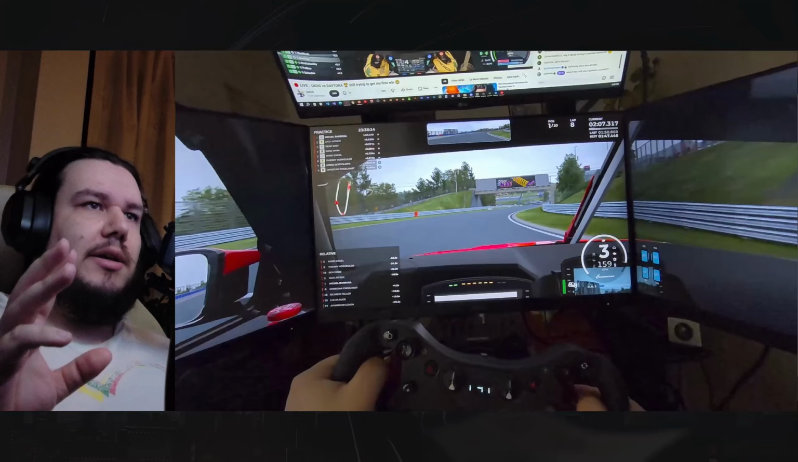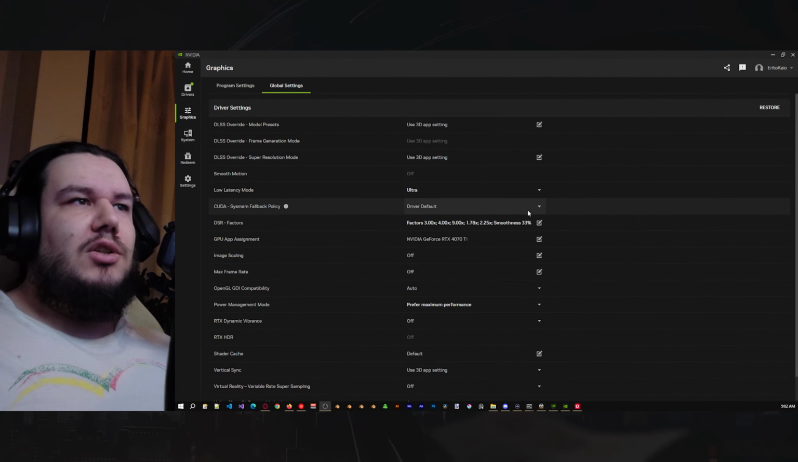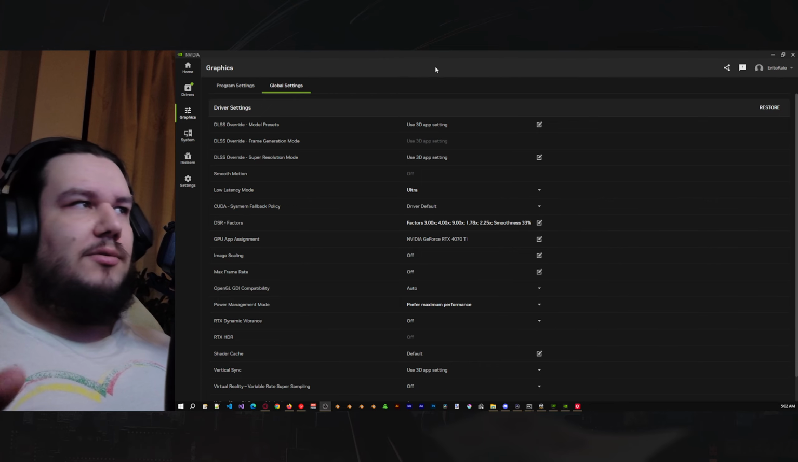Today I'm gonna show you how you can set up RaceRoom to use triple screens properly on NVIDIA graphics cards. So, I'll just get straight to it.